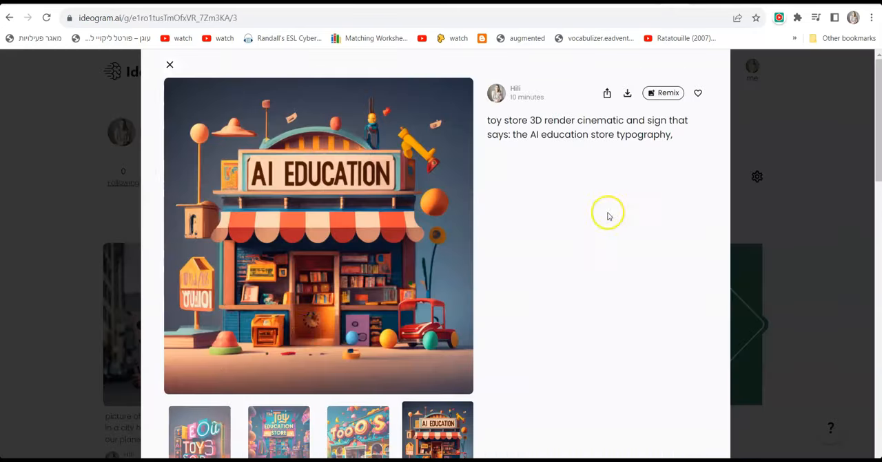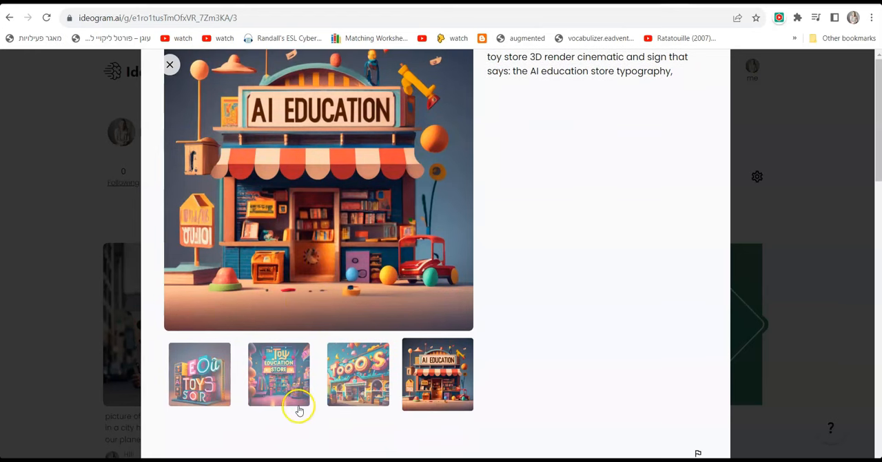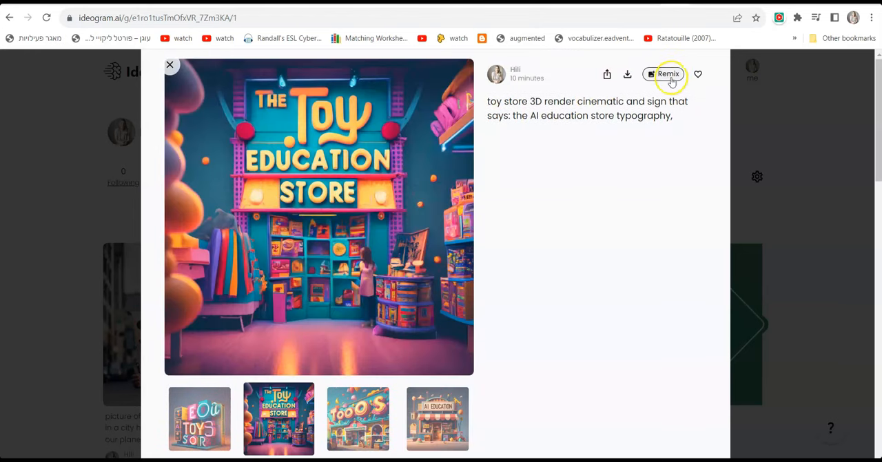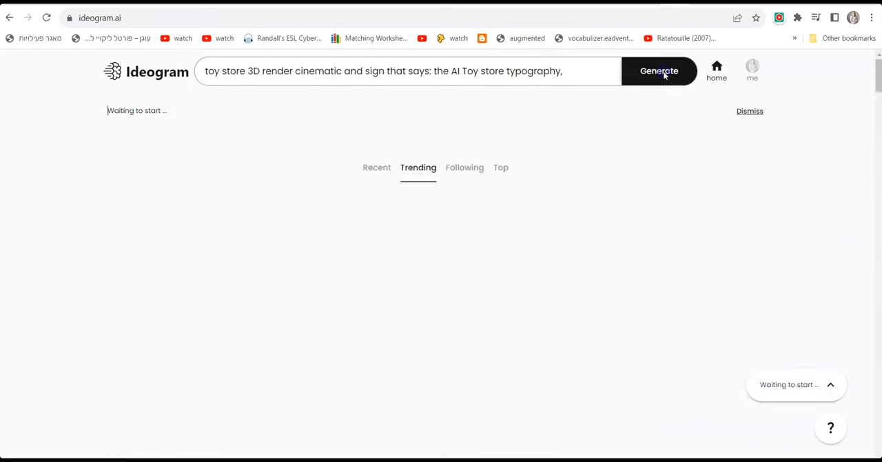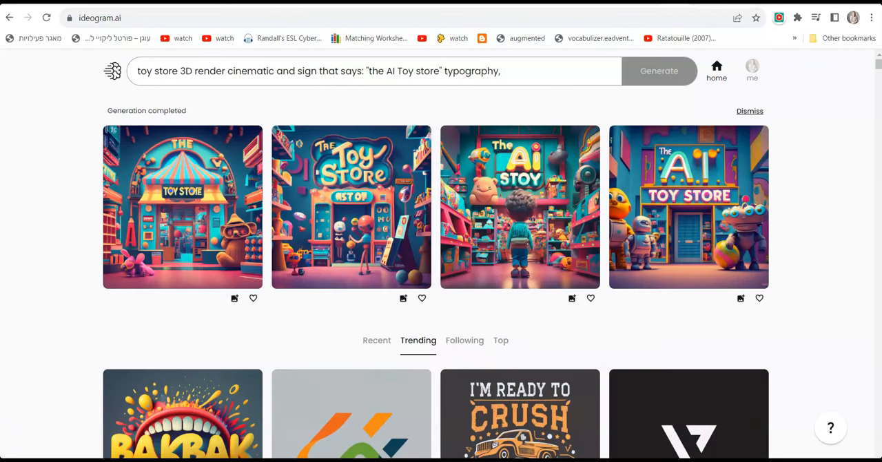For example, if I go back to my pictures, I can click on this one and then remix. And then I can do this and say, instead of having this long thing here, the AI store, the AI toy store. And hopefully this will help. Generate. Great, this one looks better. So if you don't get it right, just click on remix and try again.